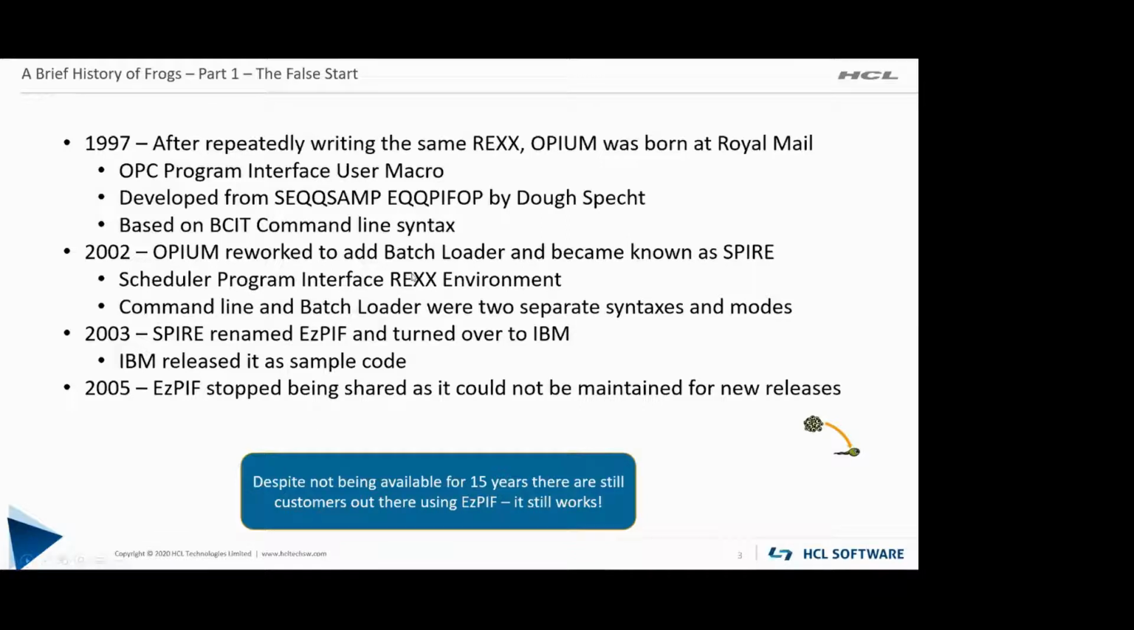We rewrote that a little bit to add batch loader, and then it became known as Spire, which some people actually have used outside of the post office. Then Spire got renamed to EasyPIF, and we turned it over to IBM. So IBM got the rights to release it as sample code. The intention was that it was supposed to be for IBM to maintain and upgrade, but there were some legal issues. So in 2005, EasyPIF stopped being shared because IBM couldn't maintain it. But despite being unavailable for 15 years, there are still some customers out there using EasyPIF today, and it still works incredibly.